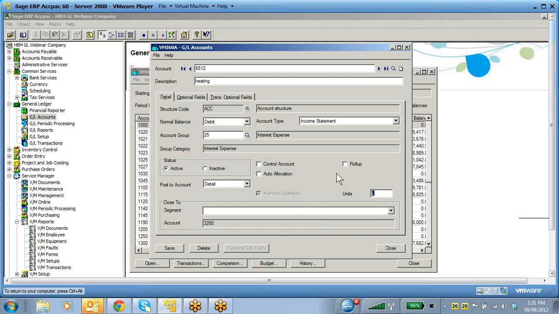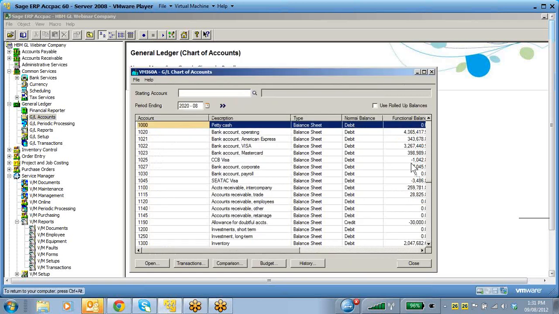So again, this is a function, and I'll show you. We'll go do a journal entry later, and once you turn on maintain quantities, there's a new column in journal entries that will allow you to enter a quantity.